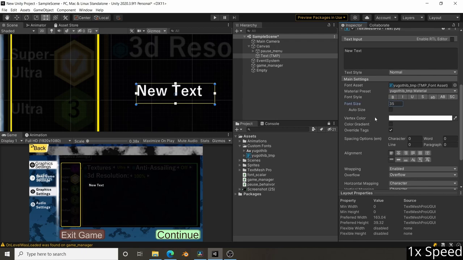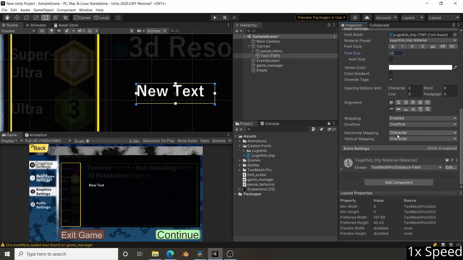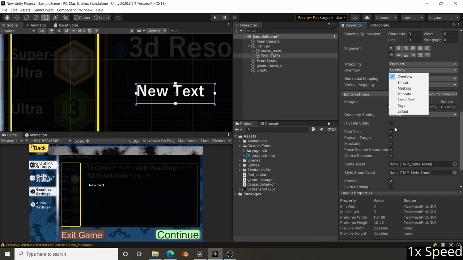Font size is now a float instead of an integer. Vertex color, which is just the color. You've got more spacing options besides just the line. You've got more alignment options. And the main three besides that, besides the color gradient, which is also a pretty cool option. Overflow, you'll notice there's a lot more options. This is for the vertical overflow. The two that were in the previous component that are now in here are truncate and overflow. Truncate deletes everything past the text boundary. Overflow lets it go past. Wrapping, enabled, disabled, that's the horizontal wrapping. Enabled, disabled do the same things as they did in the regular text component.